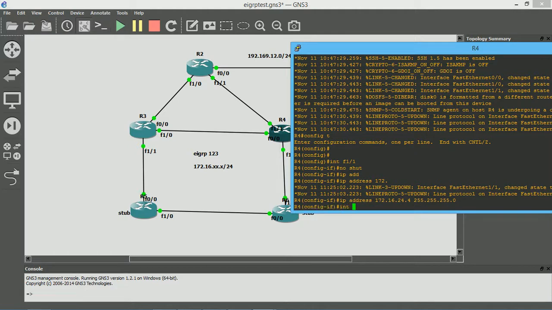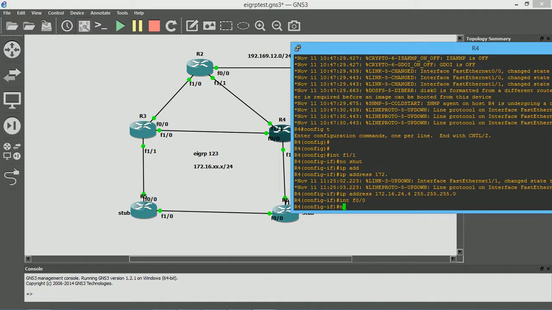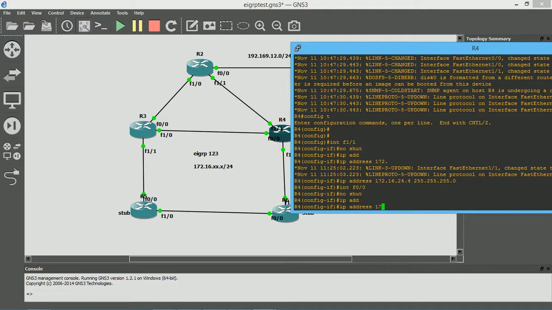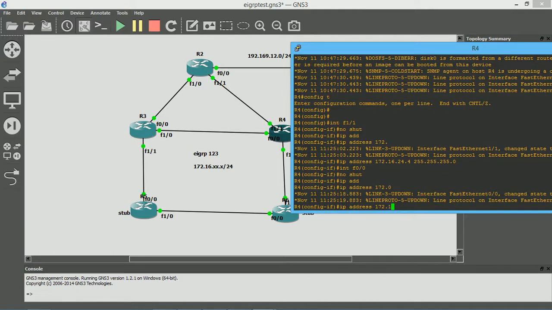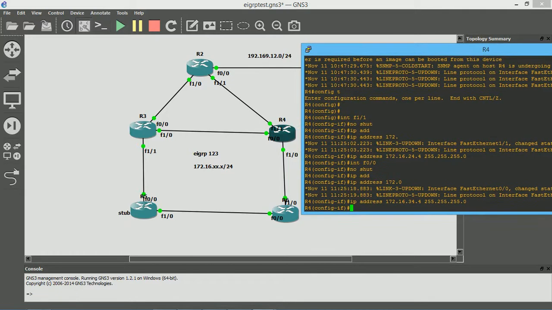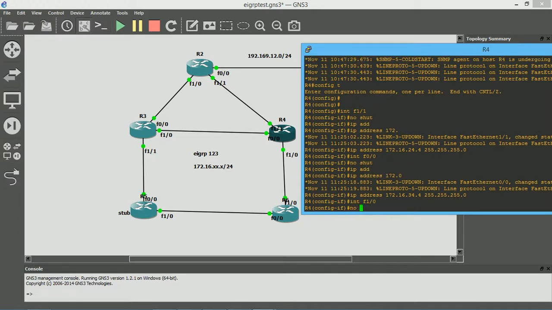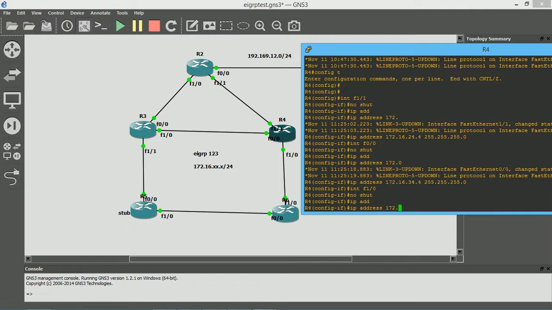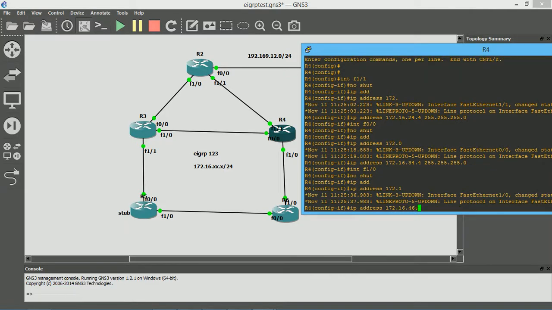Second link I have F0/0. This is the link going to R3 with the IP address 172.16.34.4. And there is also the link going down to R6 F1/0. Now no shutdown, with the IP address 172.16.46.4.